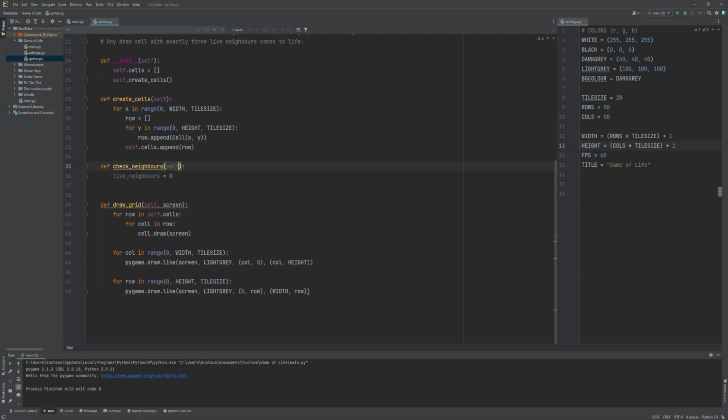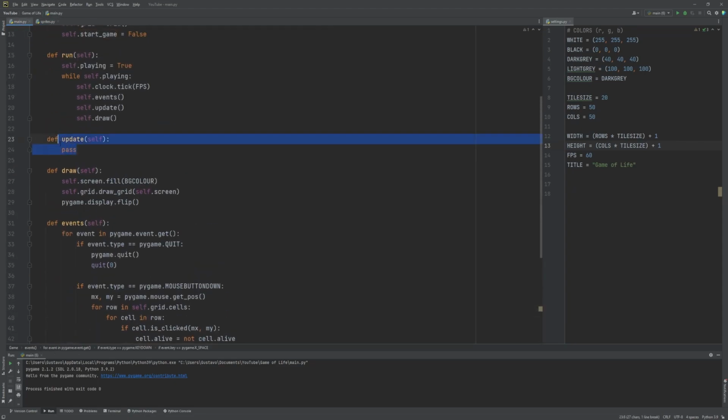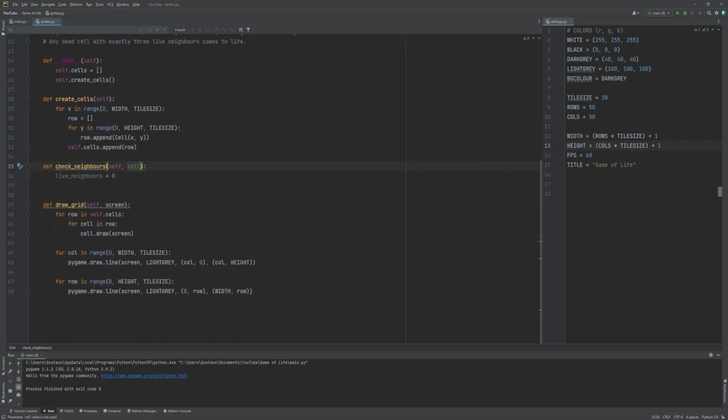Actually, we're gonna need to pass in a cell in here, because I think on the update function, on the updates part of the game, we're gonna loop through the boards or the grid. We're gonna take each cell and then call this check neighbor, and for each cell we're gonna check all the neighbors around it, right? So we're gonna have to give this cell in here.